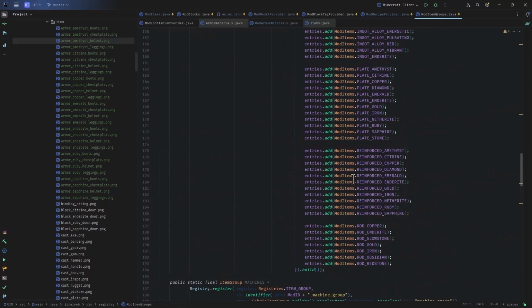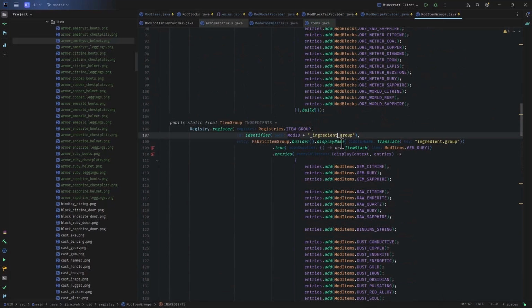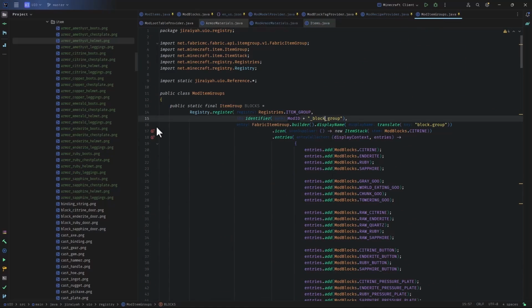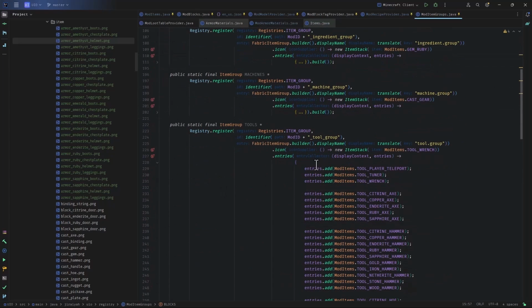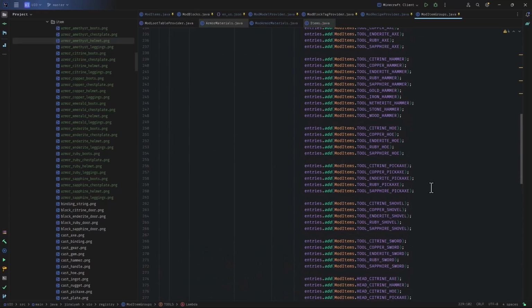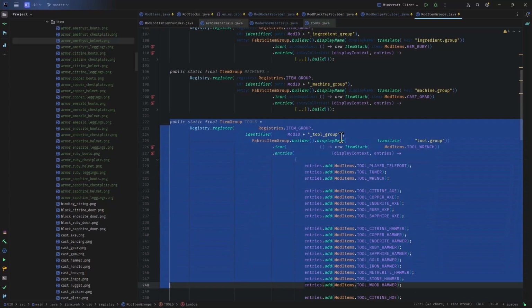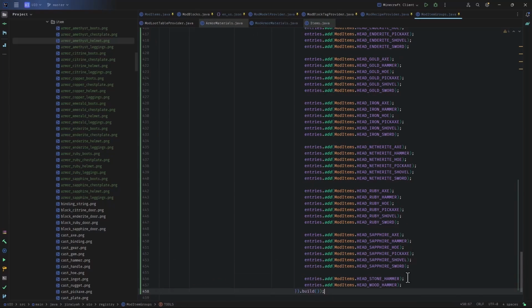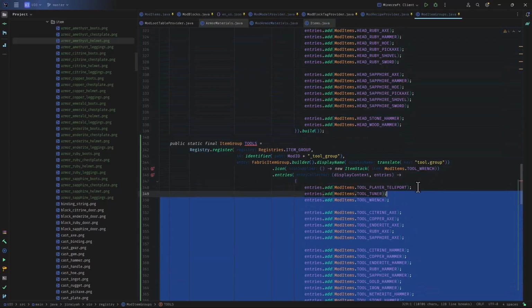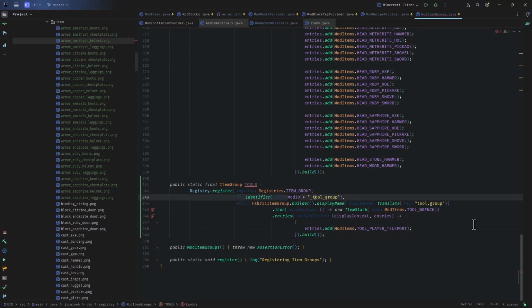Mod item groups. Now, where to put mod items in groups? These are not ingredients. These are not blocks. These are not machines. Tools. Do I want to add them in tools? I don't know. I can add another extra group. So I just copy this whole thing, paste it, and take out all the entries except one, like so. And then this is not tool group. This is armor group, or battle group, I would call it. I don't know. Armor group. Why not?